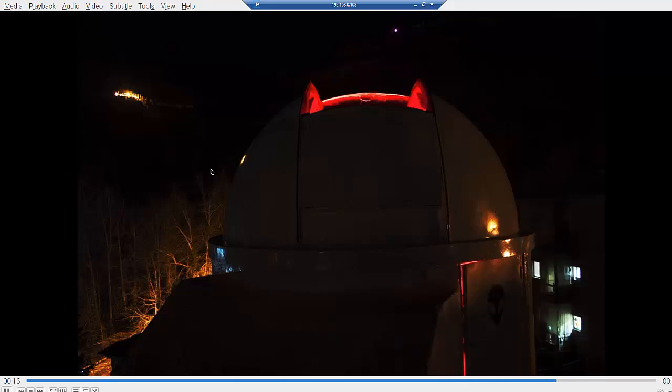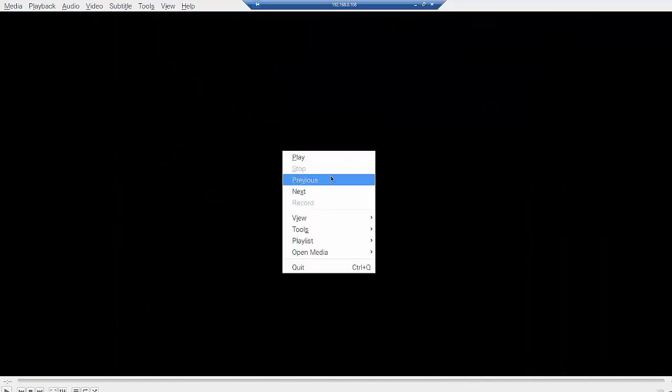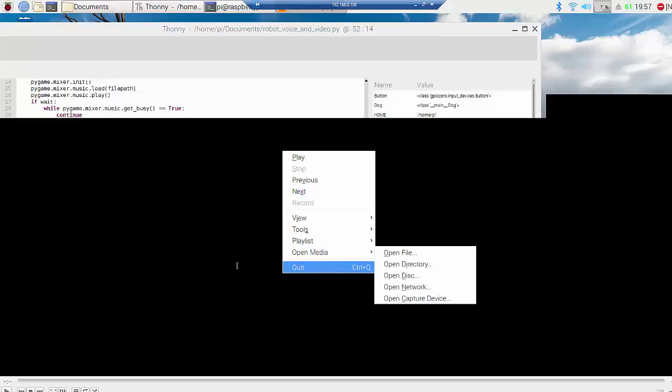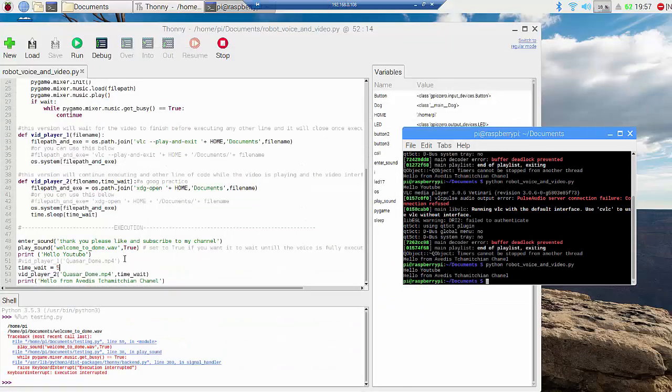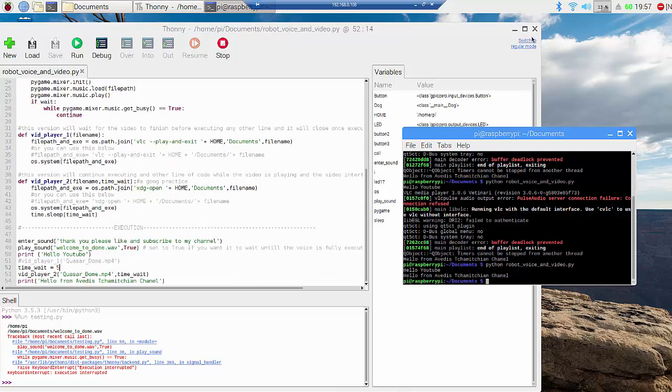So the video should stay open now. As you can see, the interface is still open, so I need to close it manually. So this is it regarding the two functions. Now there's something that will enable you to change my code if you need to change.